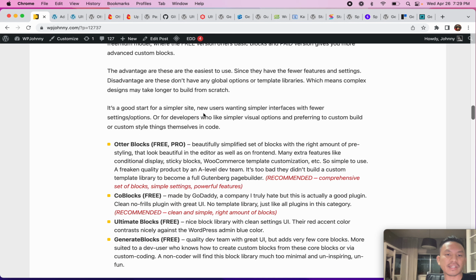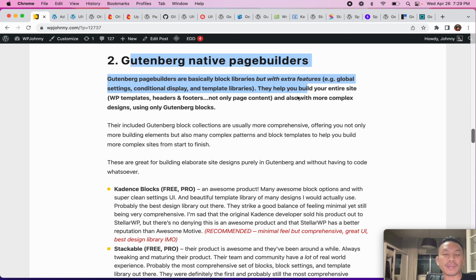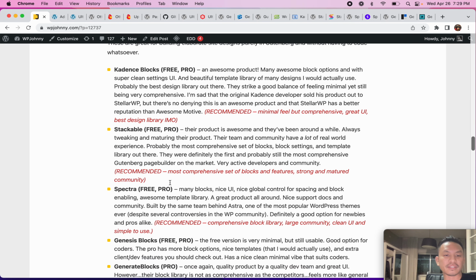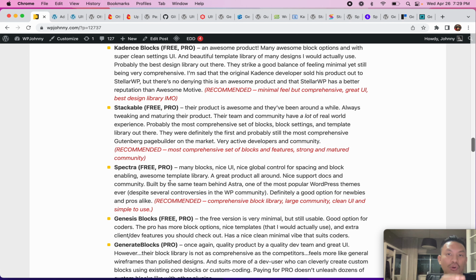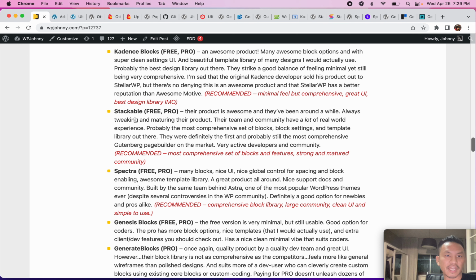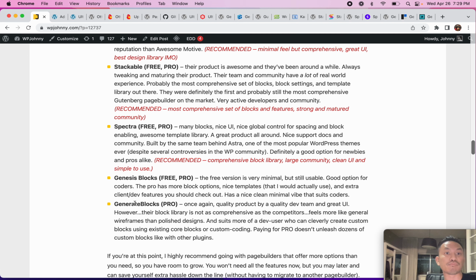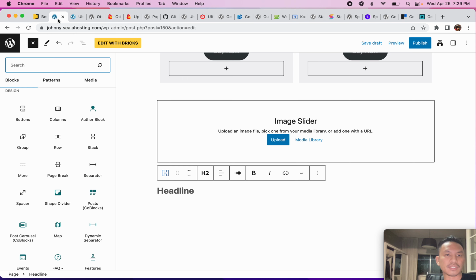Now we'll go to the second category. I like to call these Gutenberg native page builders. So these plugins are kind of like your own page builder in Gutenberg. There's 5 options: Cadence Blocks, Stackable, Spectra, Genesis, and GenerateBlocks Pro. Okay, so let's get to it.